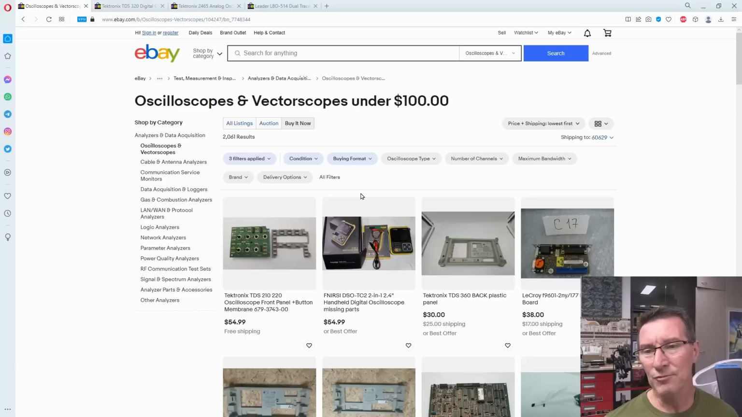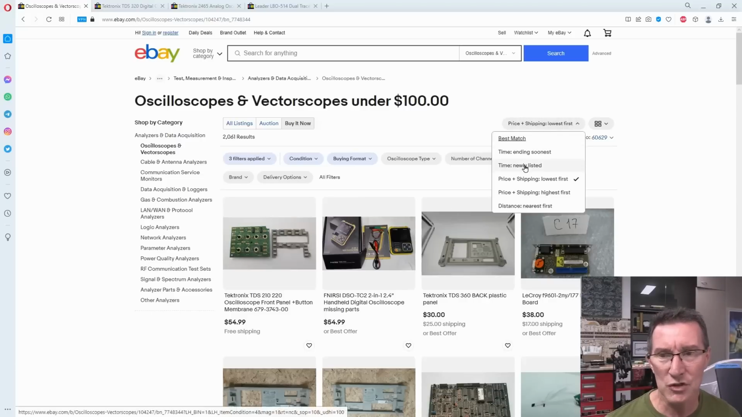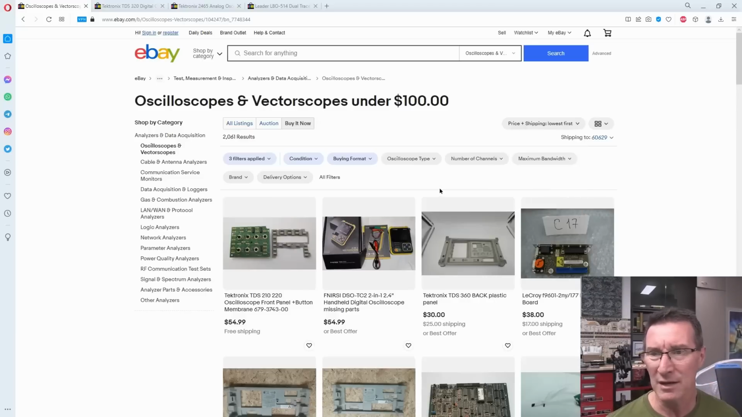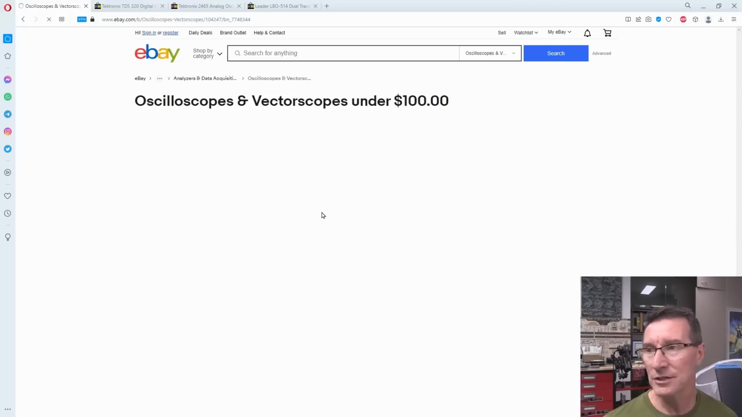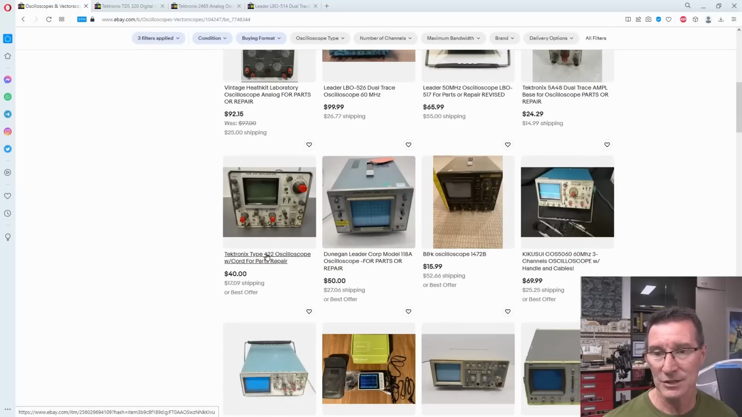Eh, you can get better. We really need to sort by price, not sort by price plus shipping. They've actually removed it. You used to have the option that you could do just by price. So annoying. I'm going to just go back to best match, because we're getting oscilloscopes here.